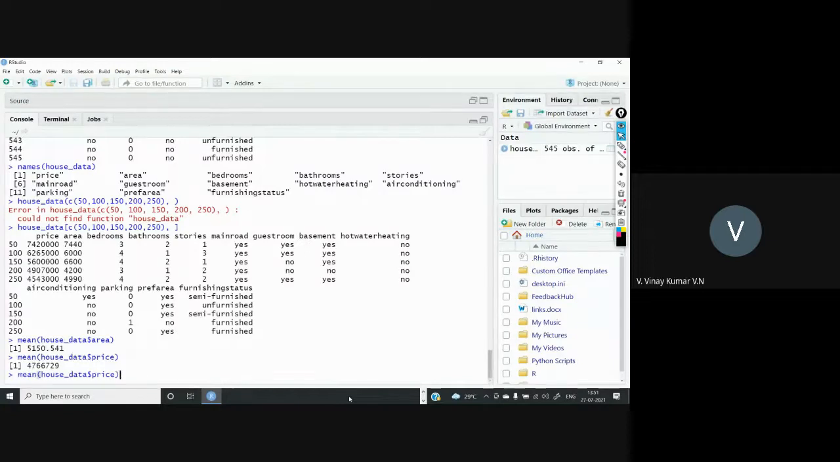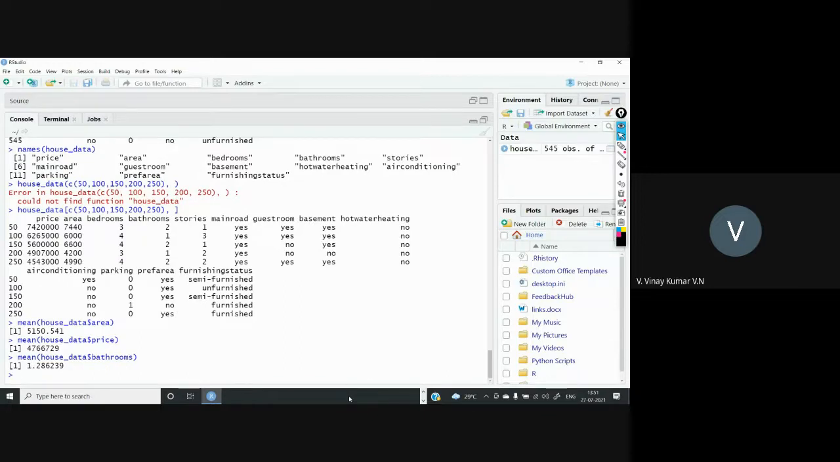I just want to know how many average bedrooms or bathrooms there are. It is completely case sensitive. Whatever the column name is in the table, we have to use the same name here, otherwise you are going to get an error. So bathrooms: this will generate 1.2, so on average 1.2 bathrooms.